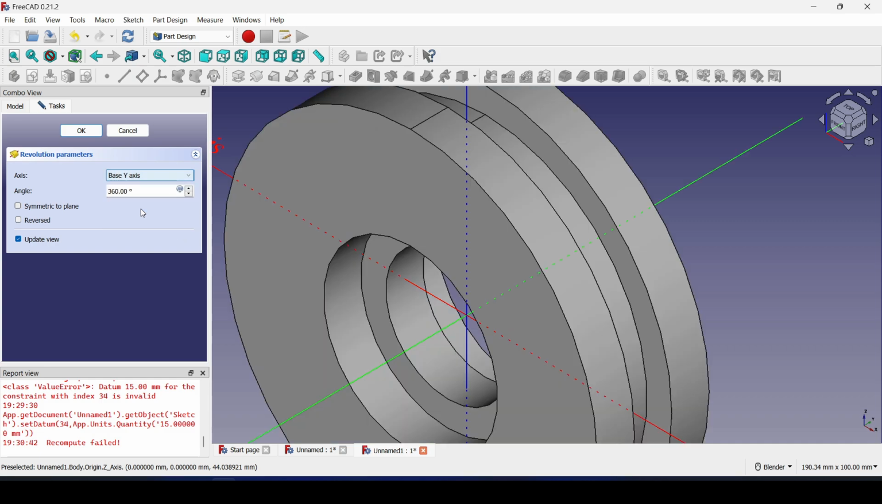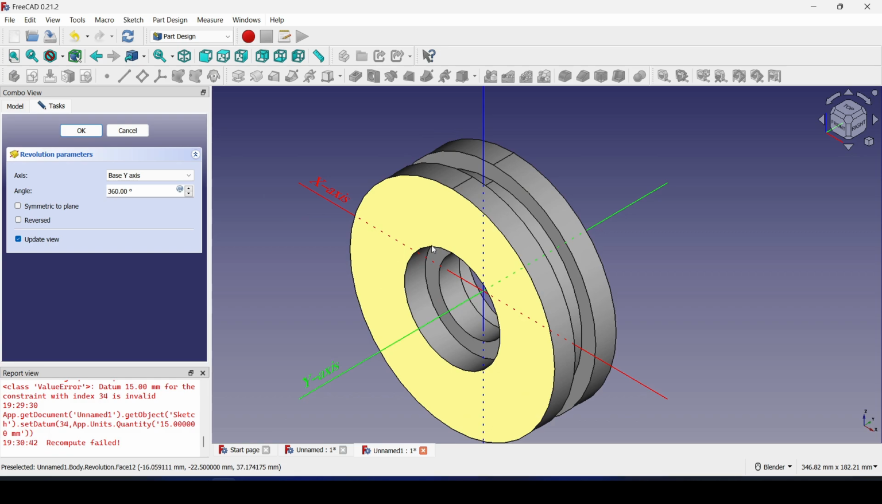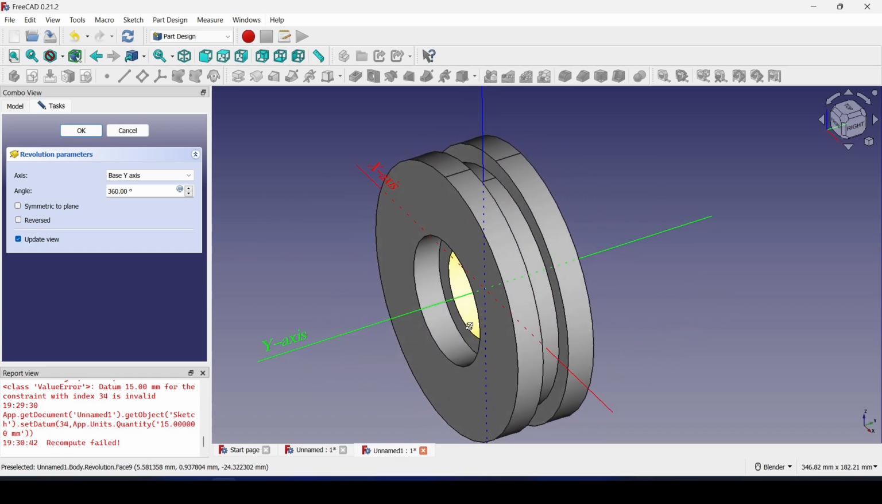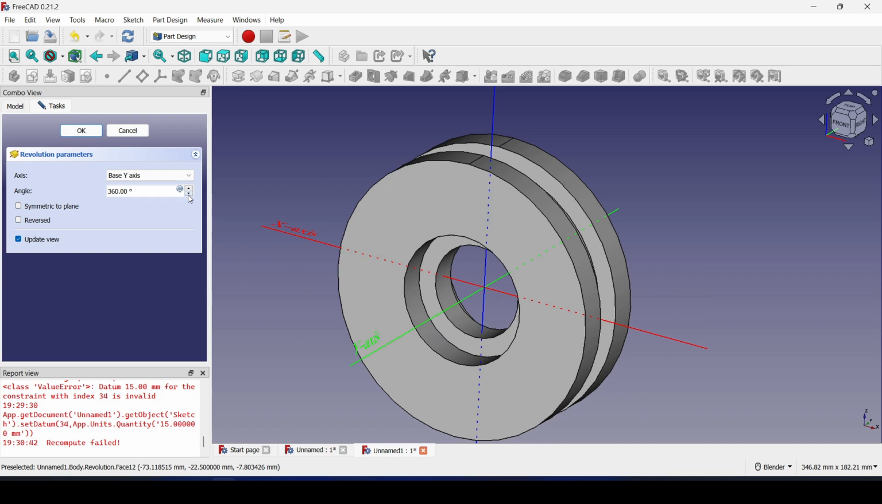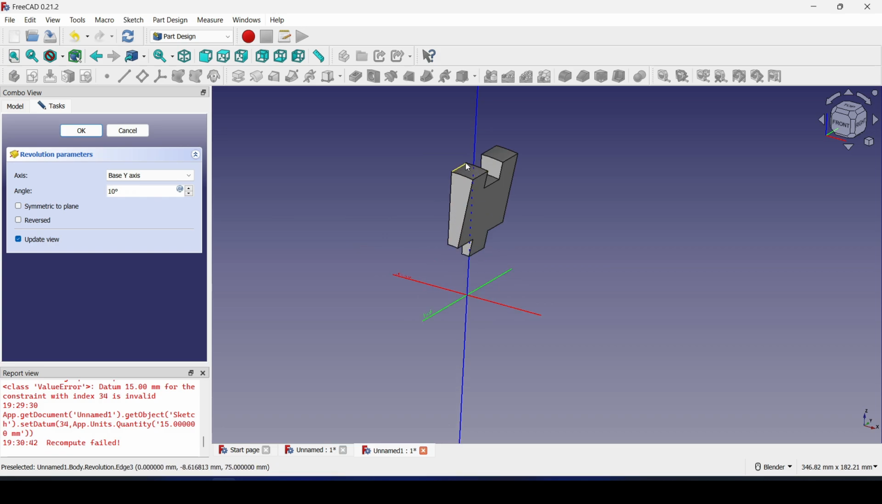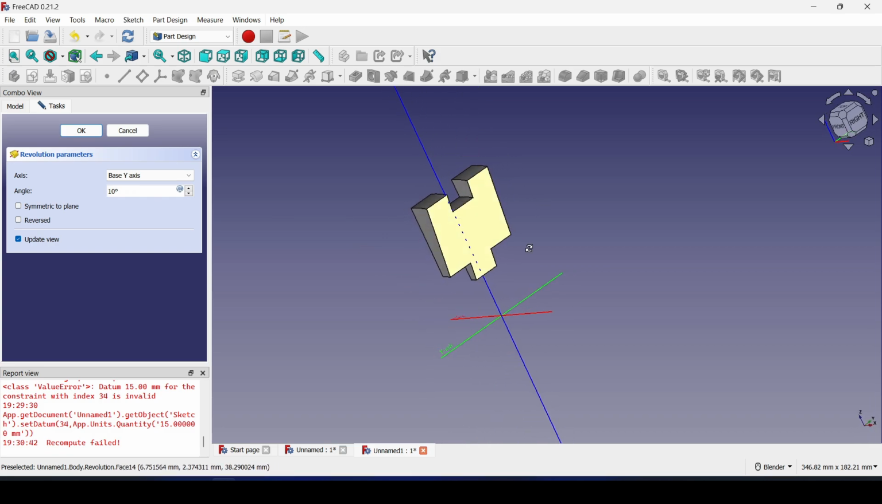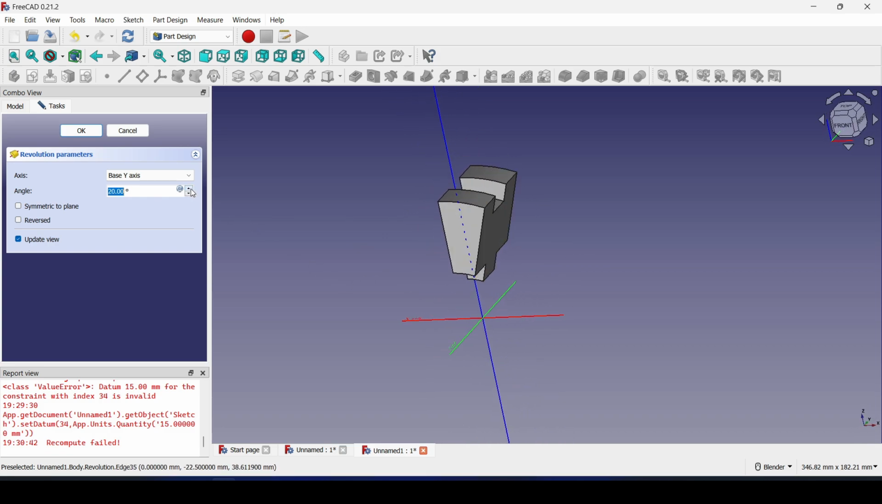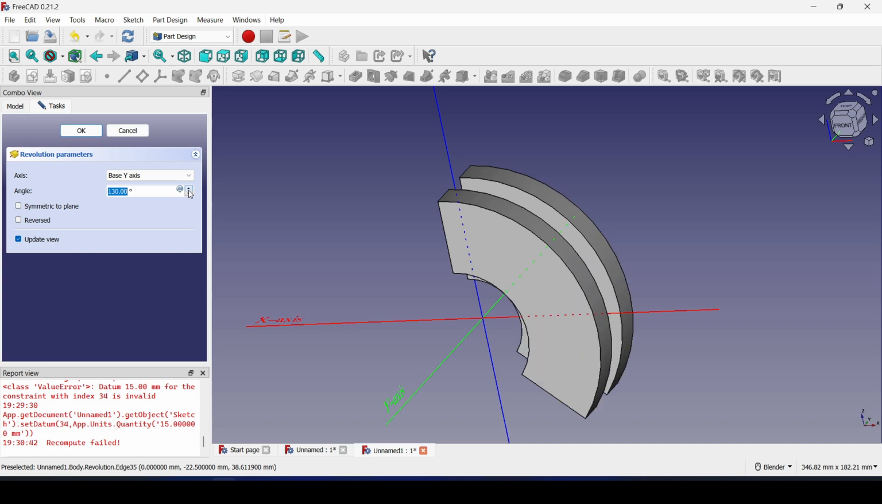So once I do that, you'll see that two-dimensional sketch that we drew out has fully revolved and turned into this three-dimensional object. If you reduce the angle, you can kind of get an idea of what's actually happening here. So you can see that's basically our 2D sketch there, and it is revolving until we set it to 360.